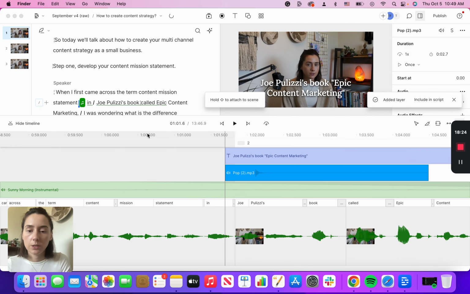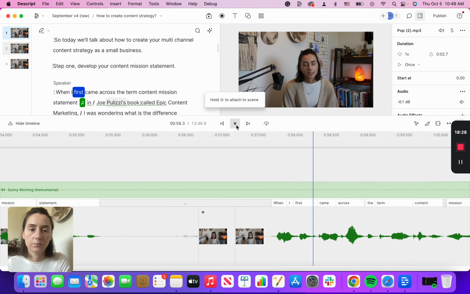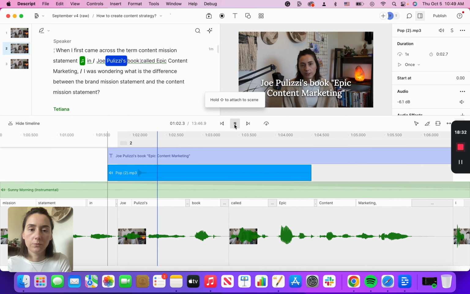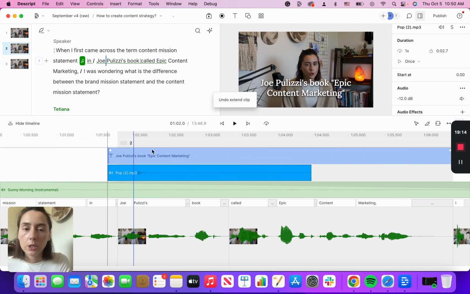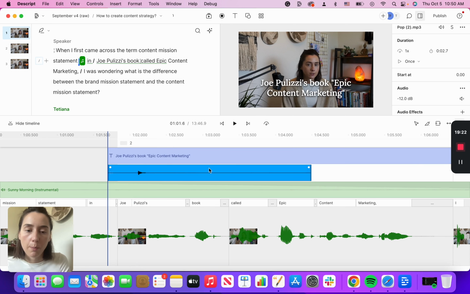And let's listen to this again. When I first came across the term content mission statement in Joe Pulizzi's book, so it sounds too harsh to me, so I'm actually going to go ahead and adjust this audio to negative 12. So what I want to do is I want the text and the pop happening at the same time. So I could adjust the text, or I could also adjust where the pop appears, right?